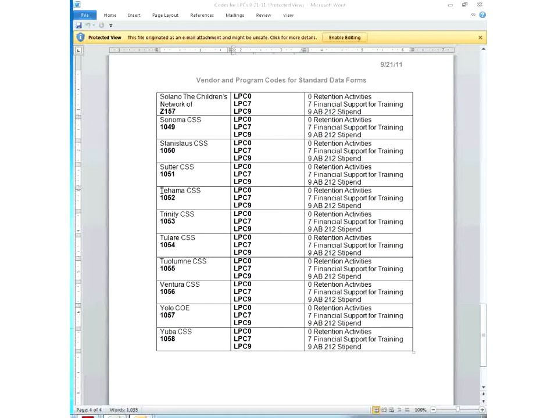And would they put the non-CDE staff information on their data Excel document? If you want to get credit for it, right, that's the point. Okay.